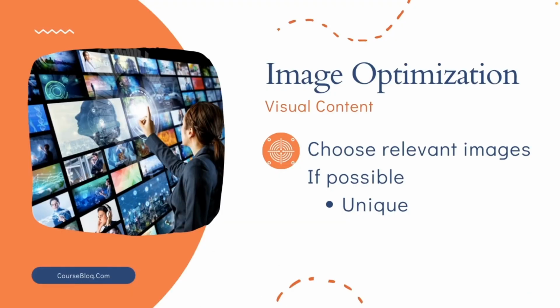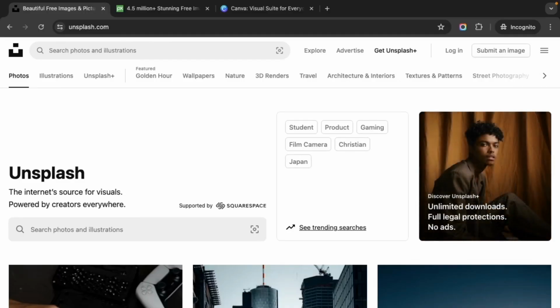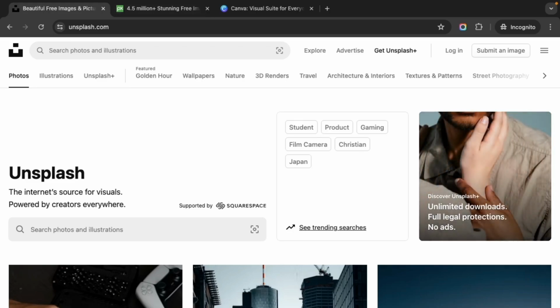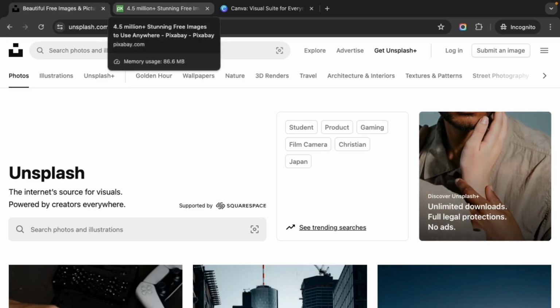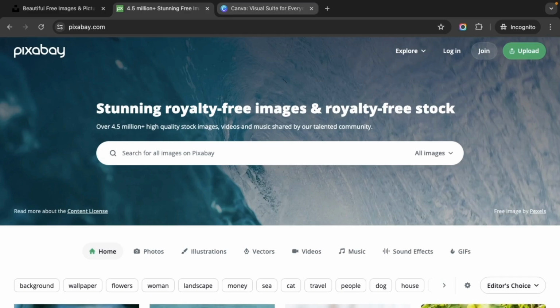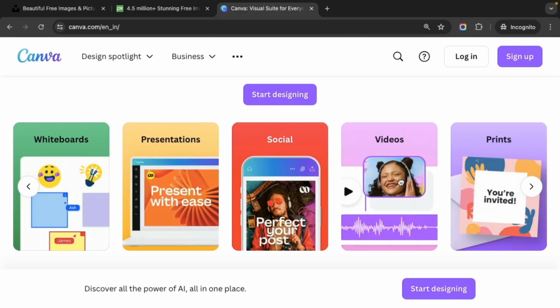You also want to choose images that are unique as far as possible. Stock images for which you have a license or are freely available via Creative Commons Zero license on sites such as Unsplash or Pixabay. Or if you really want to get creative, you can even use Canva and modify or tweak these stock images to make them original and unique and your own. You can even use artificial intelligence to generate your own unique image.